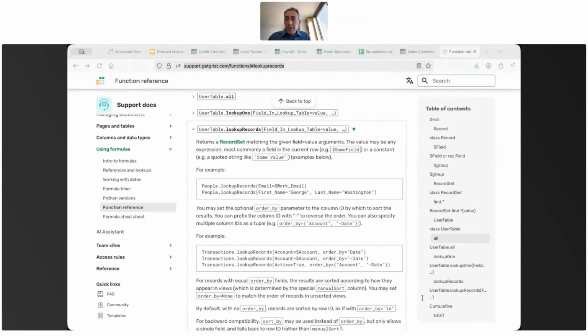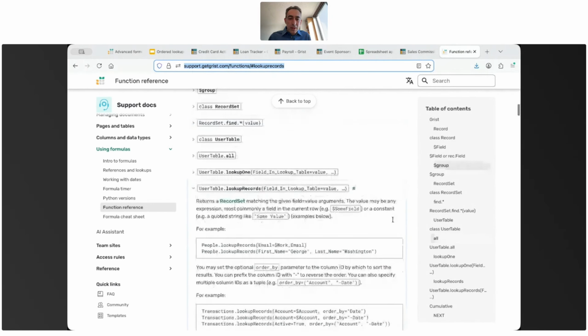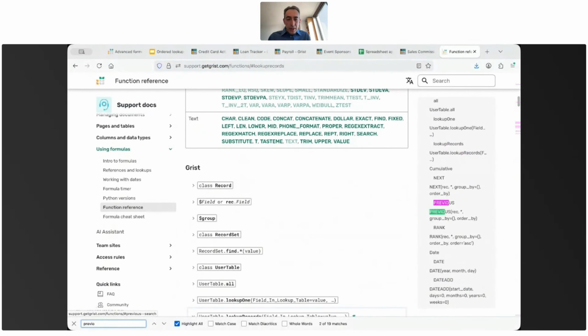Okay, this is not the end. This was the previous function. Sorry, there are two more functions that I want to mention. One is called NEXT, all uppercase. Just like previous, actually, previous is documented on the same page.